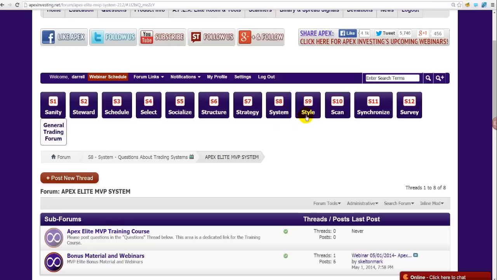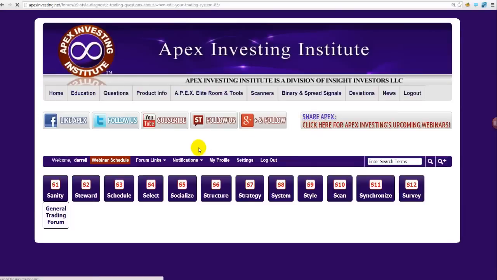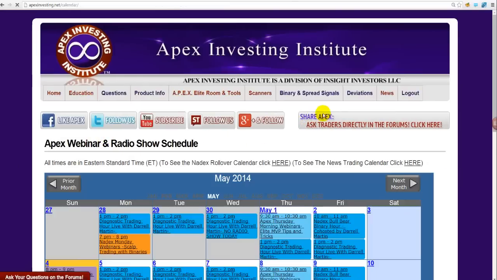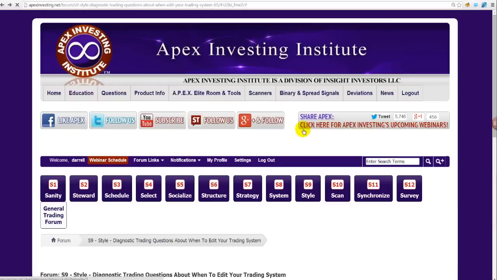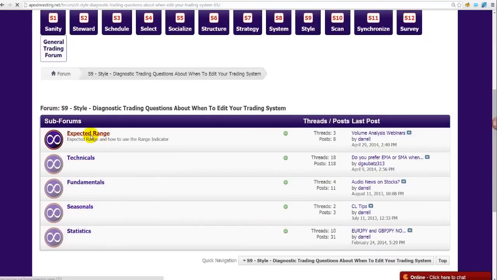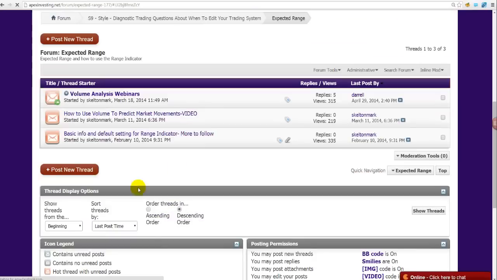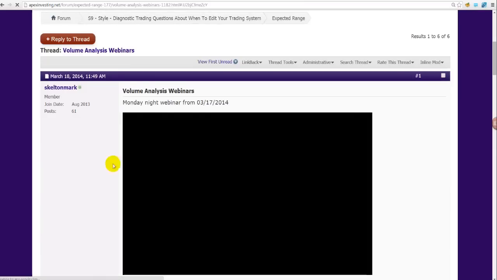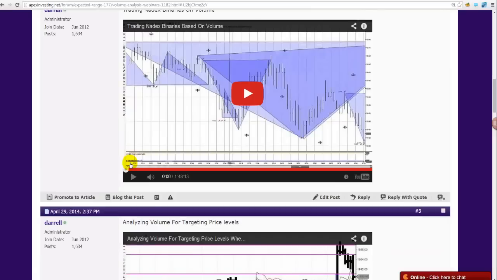This is how volume works. We have a whole volume section in here that's actually pretty cool. I have a lot of volume webinars I've done. But really, really helpful stuff on volume that's built into the style section. And I think it's under expected range and volume. I looked at all these volume analysis webinars and how I use volume at night, how I use it to know where the market's going to go back to.